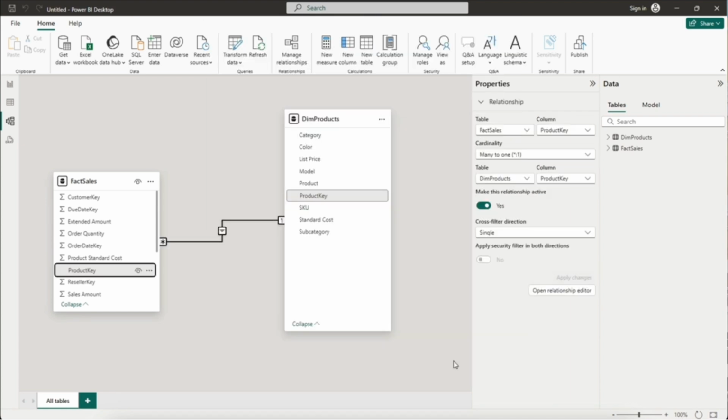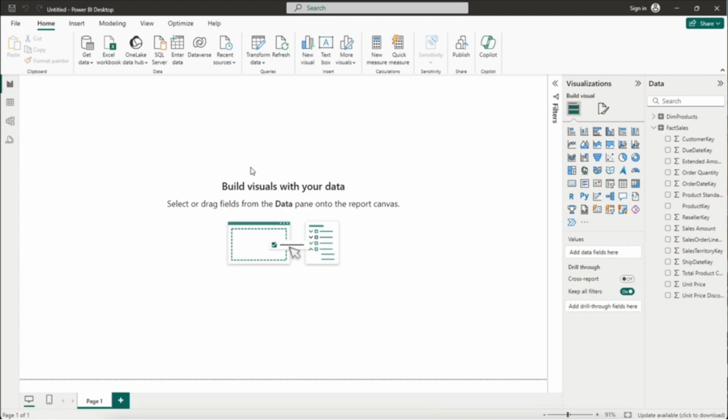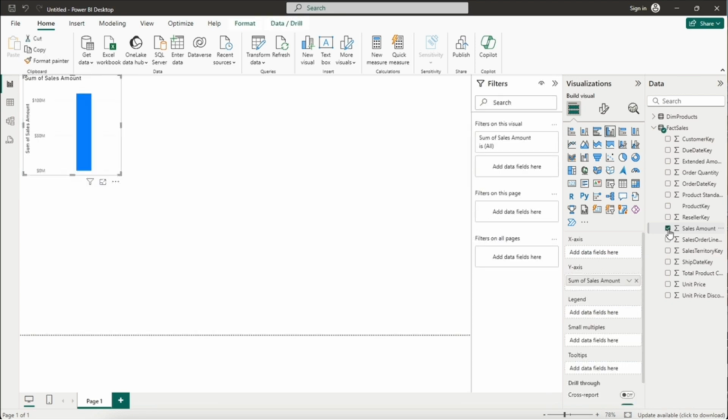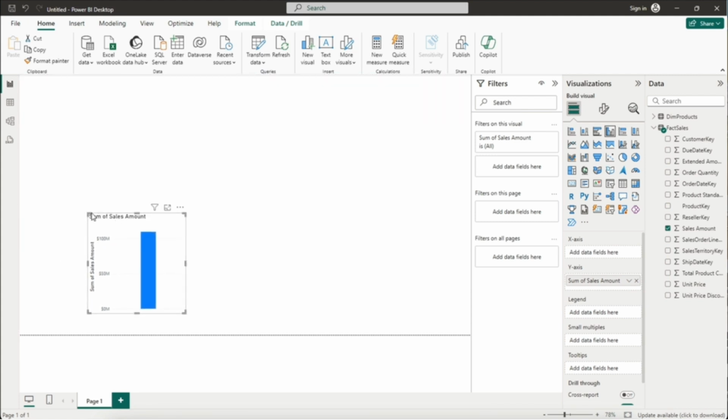Let's move to the report view to create some visuals. First, select the sales amount field from the data pane. Power BI automatically generates a bar chart because it recognizes this is a numerical value, adding it to the y-axis in the visualization pane. You can easily resize and move the chart by dragging it around.